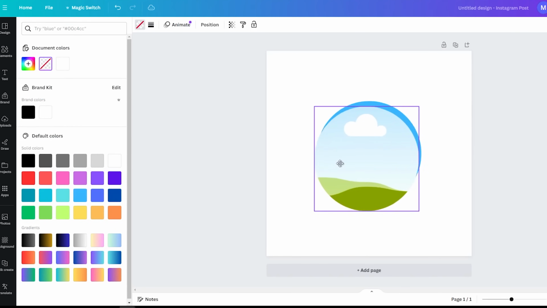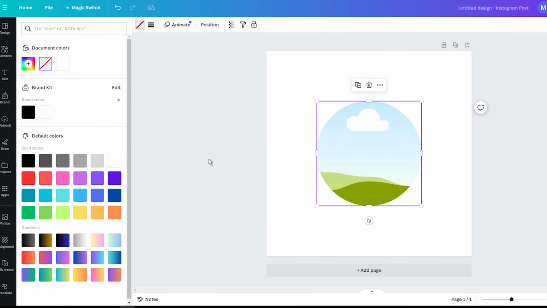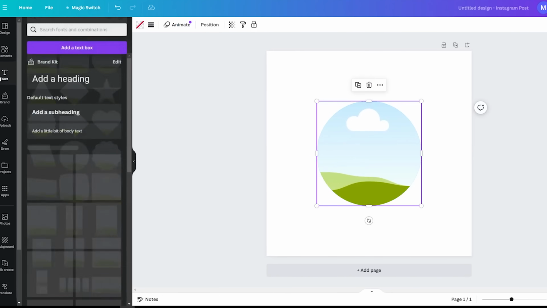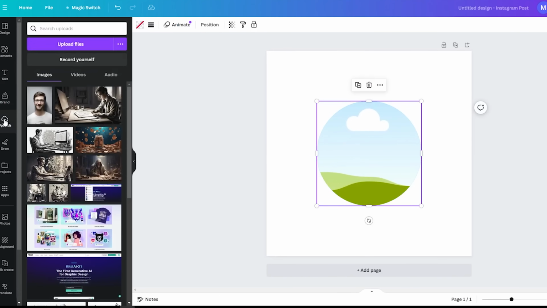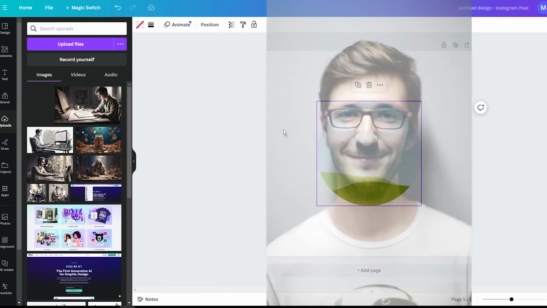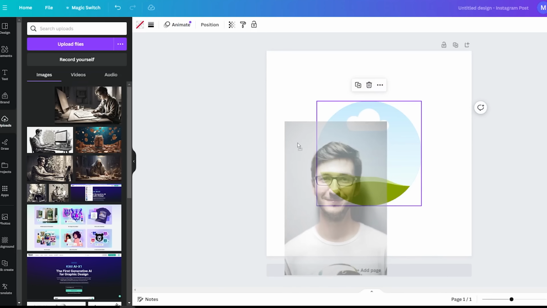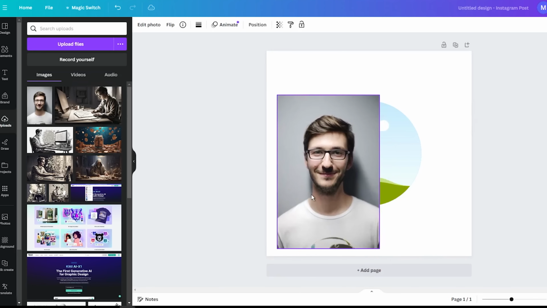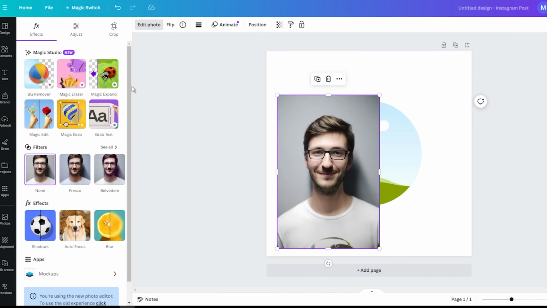Now it is time to upload a high quality photo of yourself. Drag and drop this into the canvas. In the next step, I will be using a pro feature of Canva. However, you can easily achieve the same result for free using a dedicated online tool. For users with a pro plan, one of Canva's best features is the background remover. So, you can use it to eliminate any background from your photo, making yourself the main object.